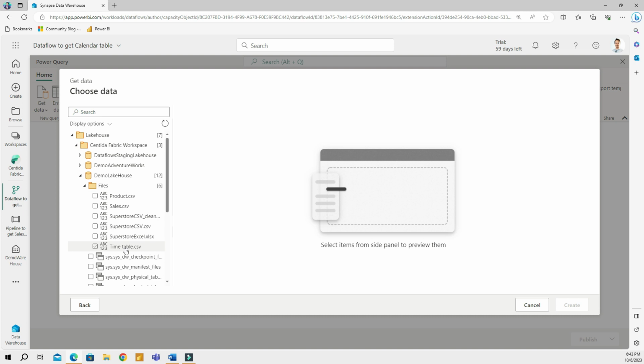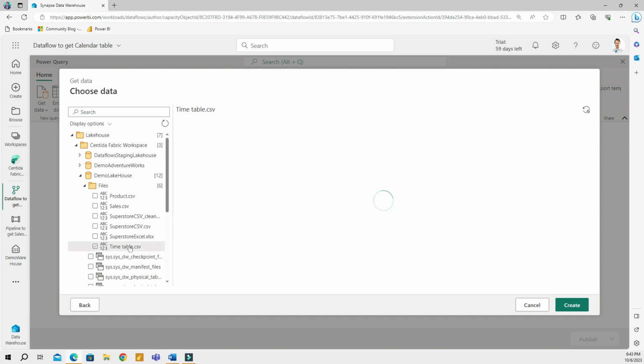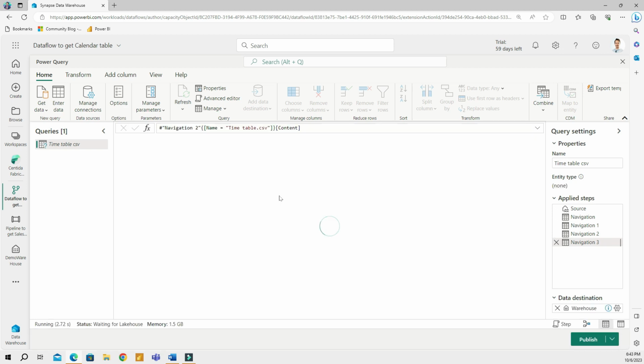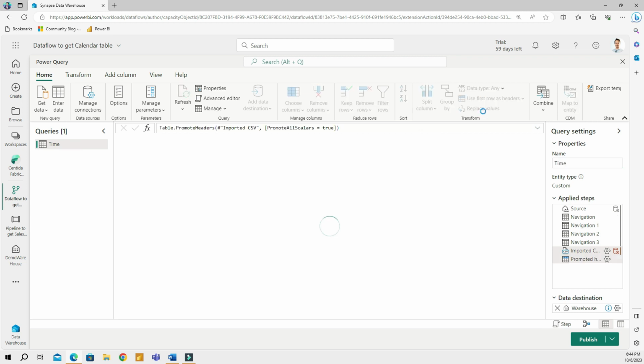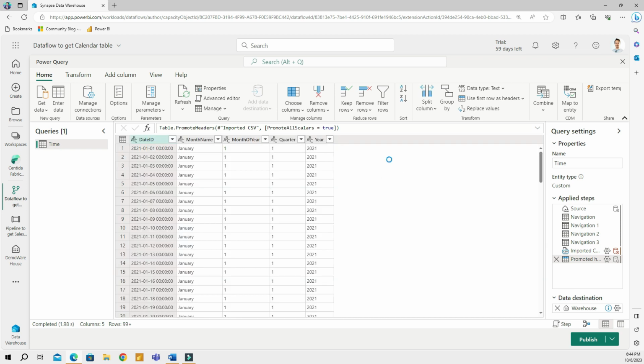Here we go, timetable CSV. So I'm going to select the CSV file, open the data flow, and then create a data flow, right? The name for my table is going to be just time. The only modification I will make here is to use the first row as headers, because right now my column headers are acting as a first row, and I don't want that. So I will do use first row as headers.